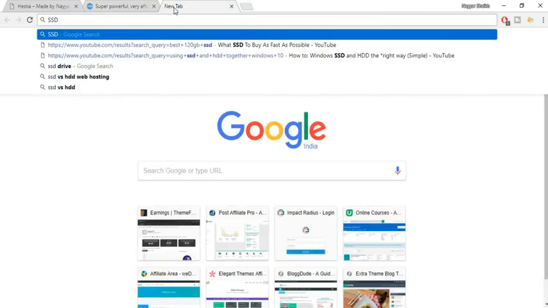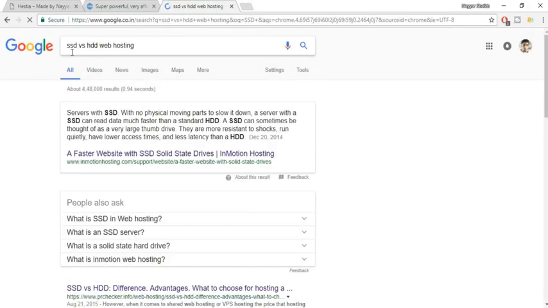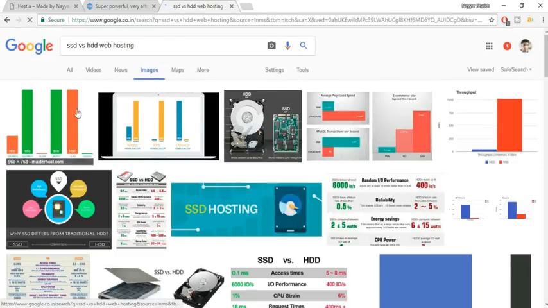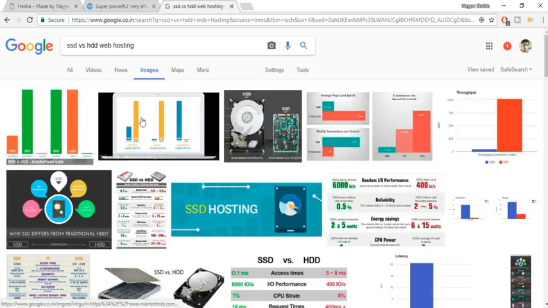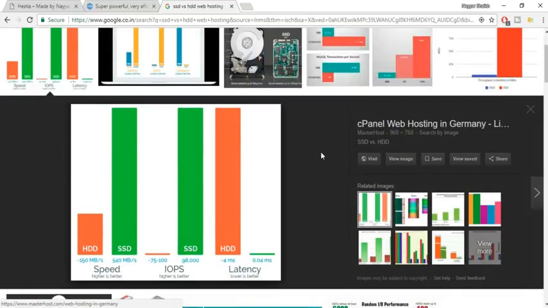So let's search on Google for that. You can type in SSD versus HDD web hosting. As you can see, I typed SSD versus HDD web hosting on Google, and you can read all these things from here. Now I'll go to images because I don't like reading a lot. Now let's select the first result. You can select anything, they all show the same result. I always select the first one, that is easier to understand.